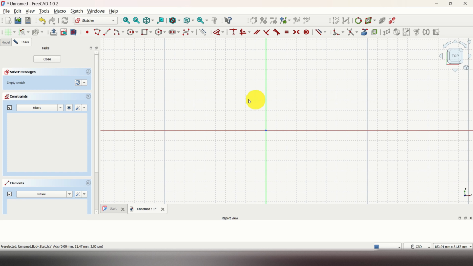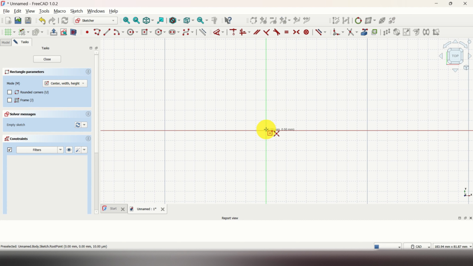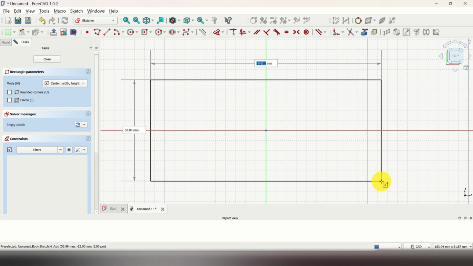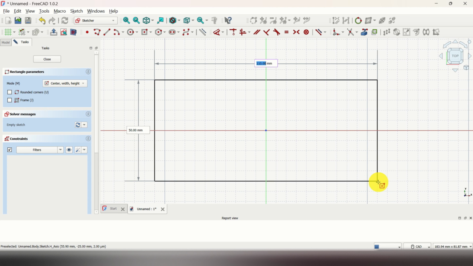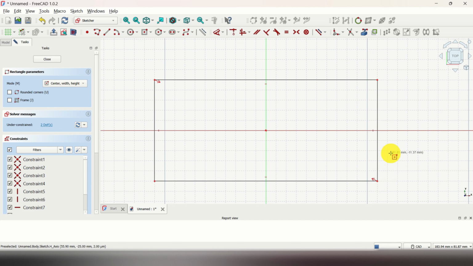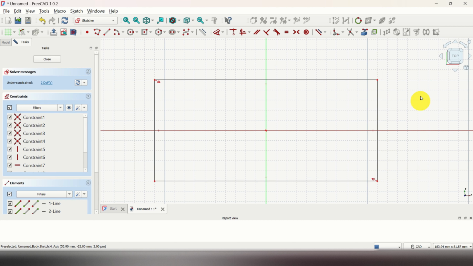First, let's create a simple rectangle. Locate this button, expand it, and click on Centered Rectangle. And then click on 0, 0, 0 and draw an arbitrary rectangle, for example, this one over here. Press left mouse click and do the right mouse click to exit the rectangle menu.